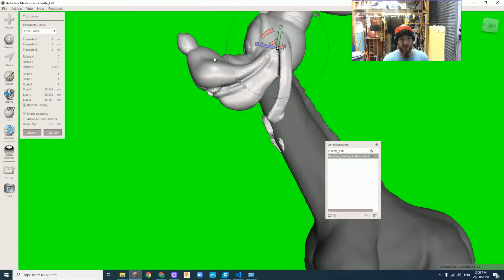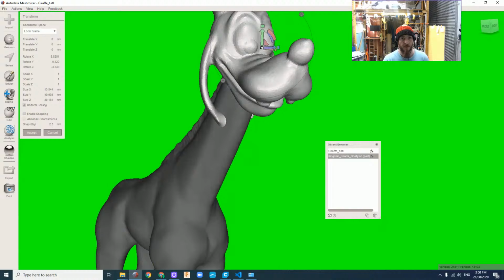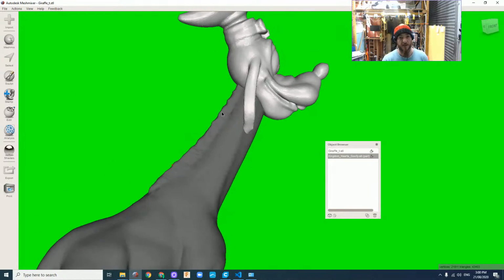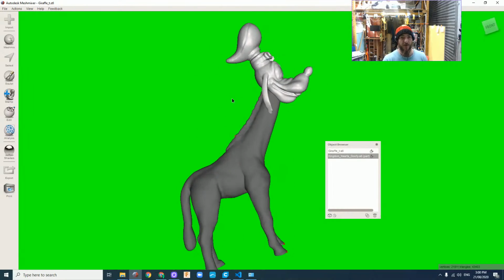Just do that for a few little rotations. There we go, that's good enough. Alright, we're cooking with gas. Alright, so now it's time to actually join these two together. We have a pretty cool looking goofy giraffe.